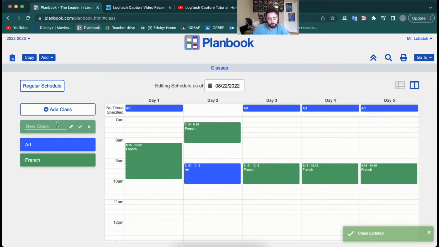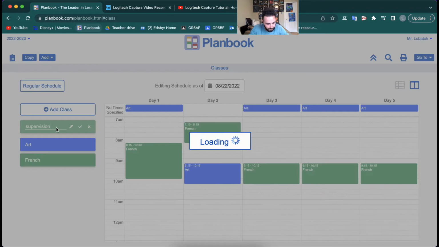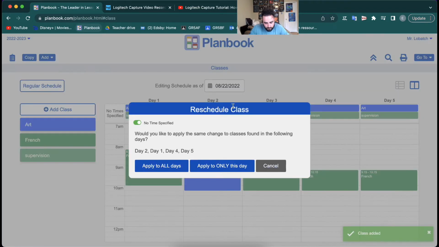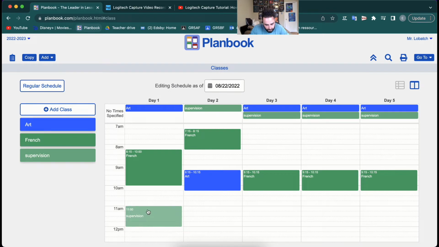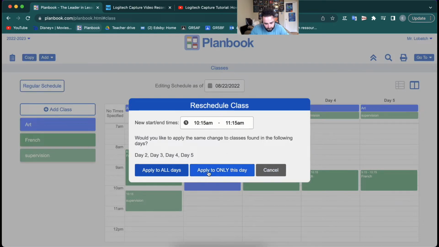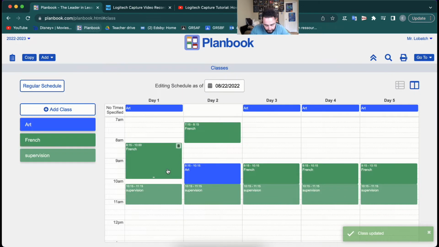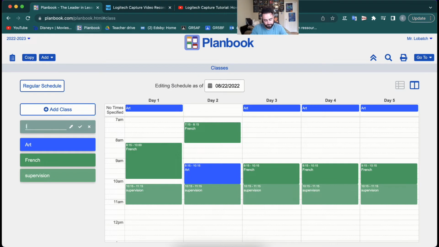I can also add in, and I do this for when I leave supply plans for teachers, my supervision schedule, breaks and lunches. It's really important to add those in if you are going to leave this as a plan for a supply teacher, which I will show you how to do in a little bit. So let's say I have supervision right here. I have it, let's say day 1 right here. And I'm going to apply it all the way across the board because I have supervision every single day from 10:15 to 11:15.